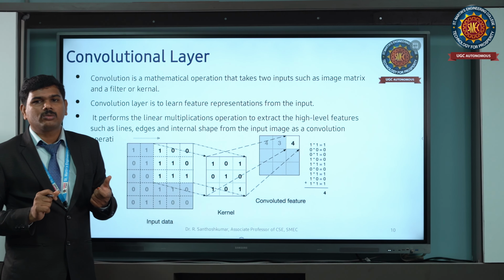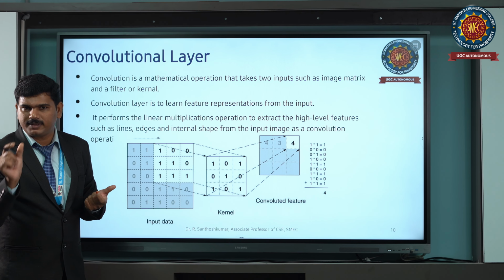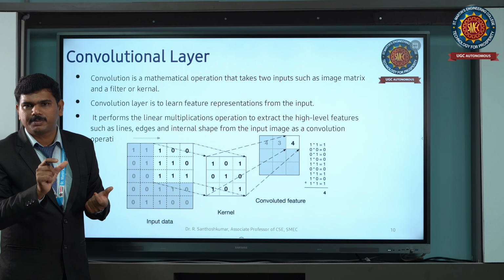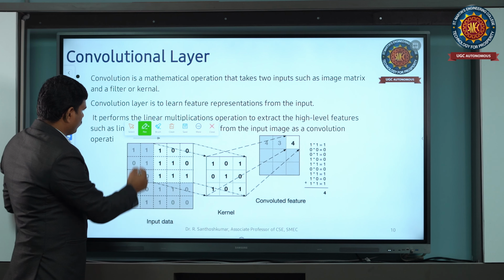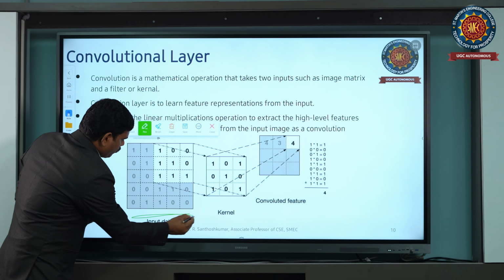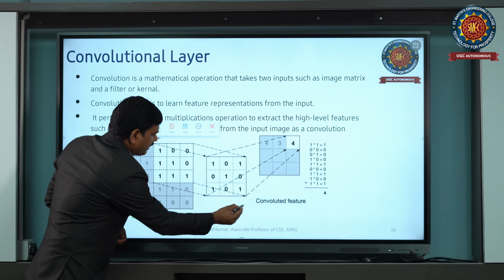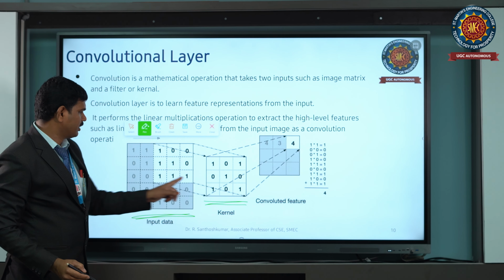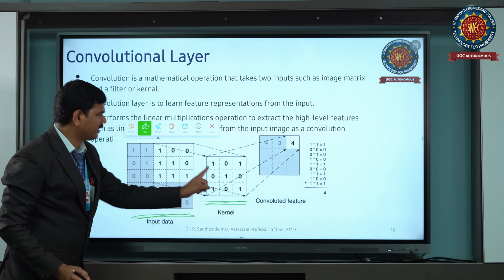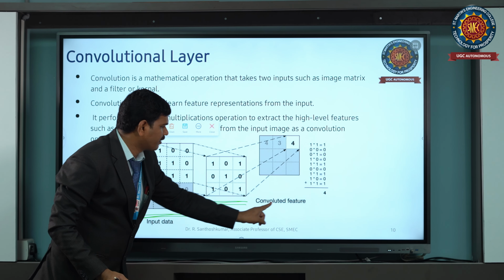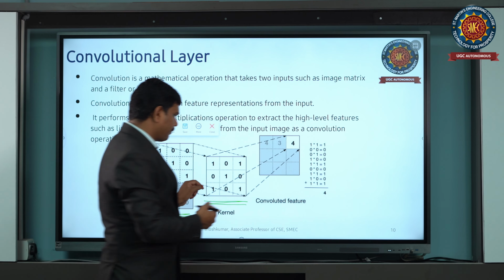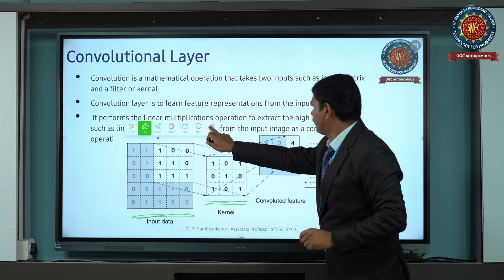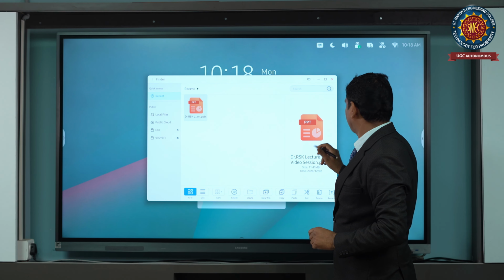I have told you that convolution is nothing but a multiplication of image pixel value with the filter value. Say for example, this is the input data, image pixel value. I am going to multiply the image pixel value with the kernel. This is the filter. The multiplication of image pixel value with the kernel gives the convolved feature. In the next slide, we will see in detail how this works.